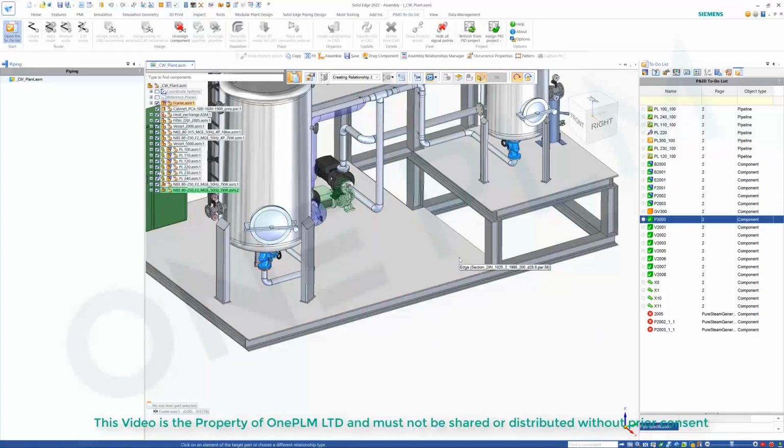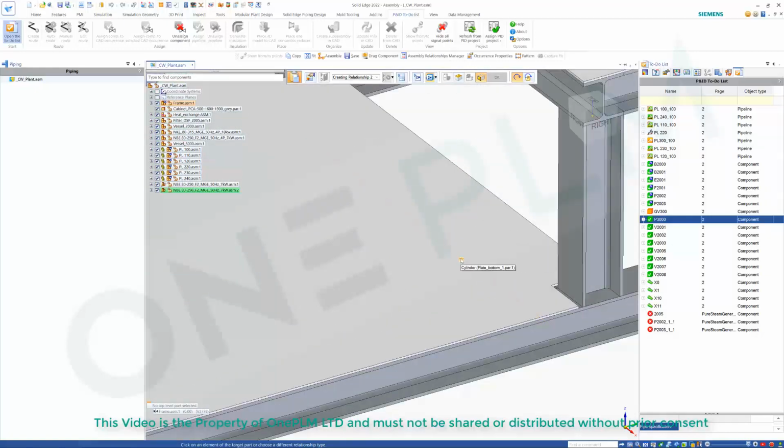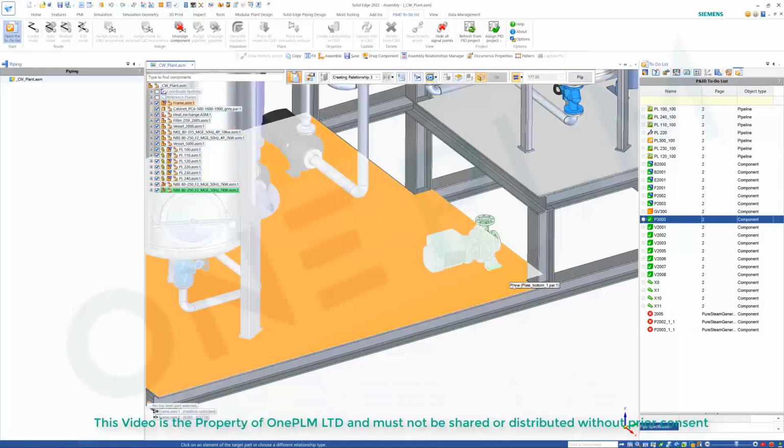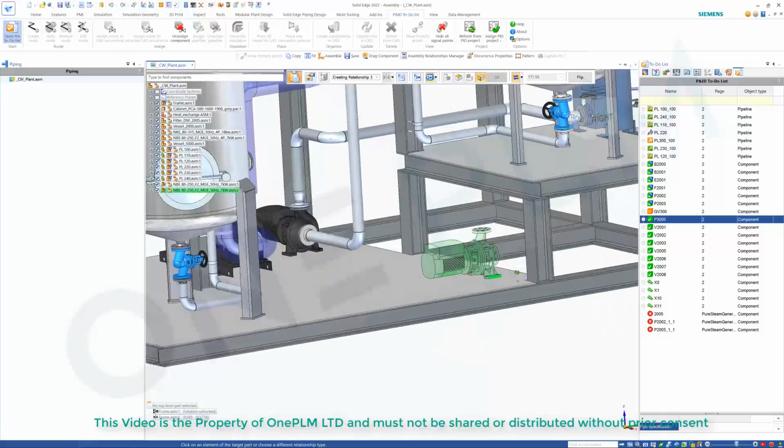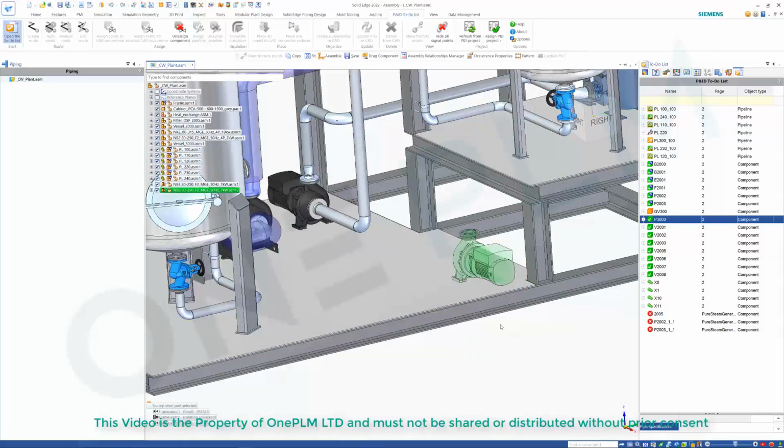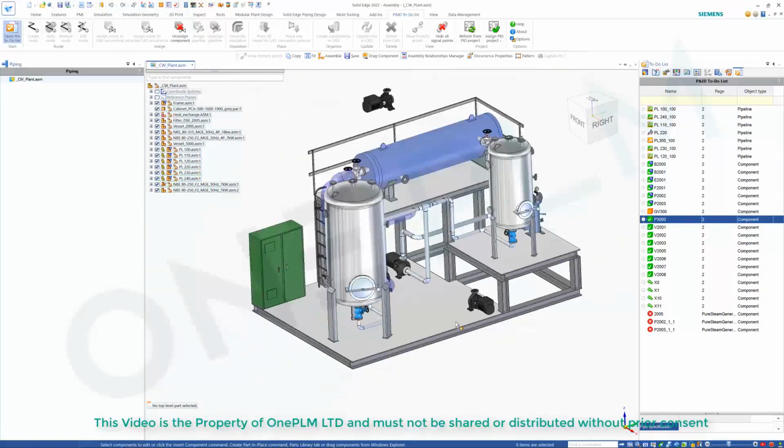So I know I need to do the face. I need to choose this hole as the axis, and then I need a face to align it to. So I'm just going to choose the front face of that beam. That has got our pump in the correct position. Just going to go and remove this pump because we brought that in twice.